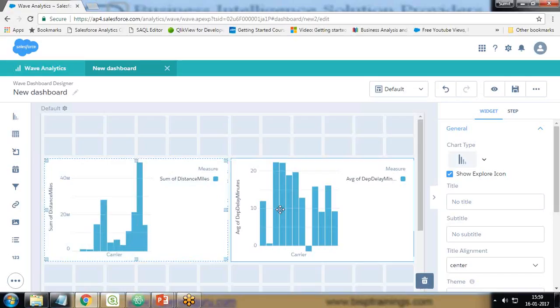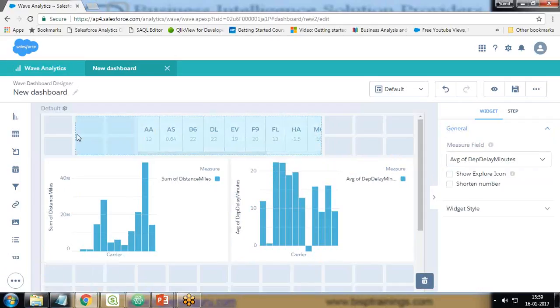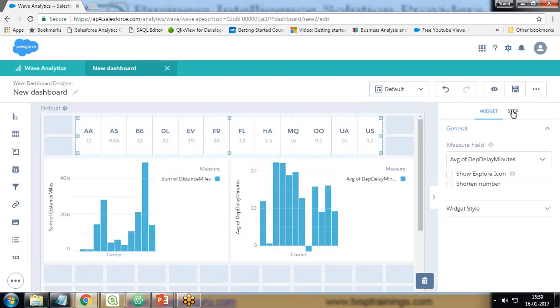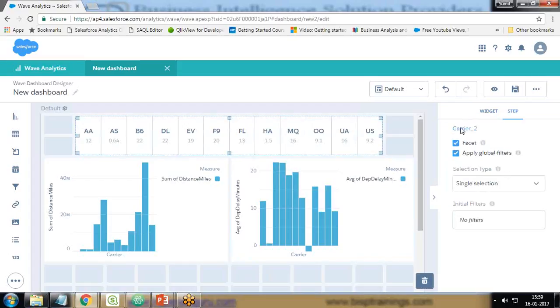Later on we'll combine both of them, and they will be reflected by using a toggle box. So I'm going to add a toggle box here. Just click on this icon, the more section, and click on toggle. Drag and drop the toggle, and in this toggle I drop the carrier 2 step, and you can see we have got the values. So this toggle box will be using the values from carrier 2. The step associated with this toggle box is carrier 2.